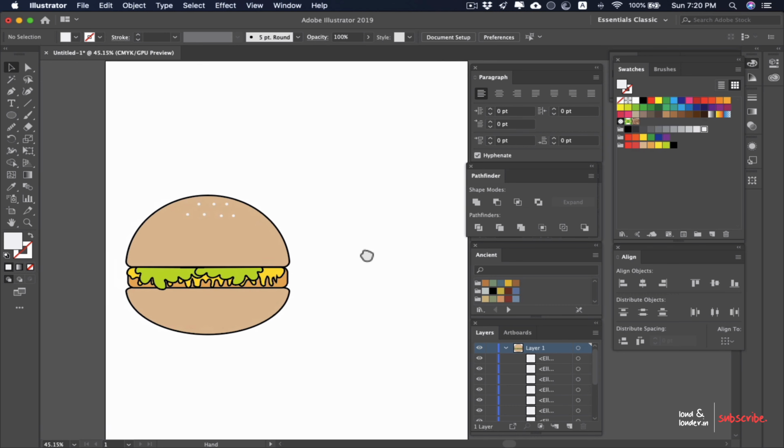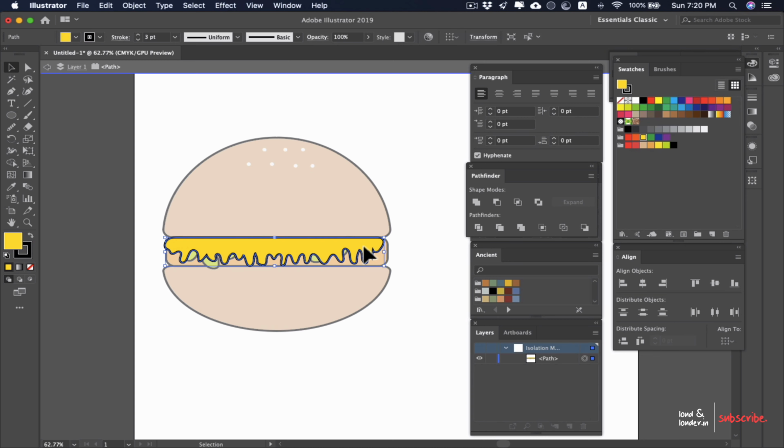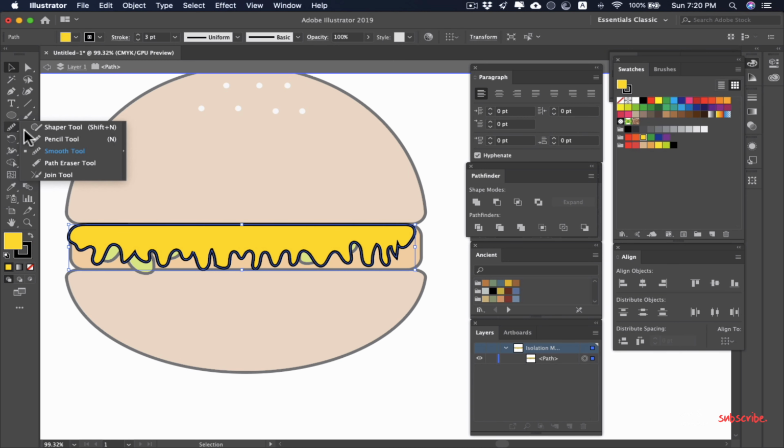If you want to smooth it more, you can do that. If you're doing it in the first place itself, you're doing it in a proper way, it's fine. It's almost okay. You can either adjust the nodes with the help of the pen tool also.